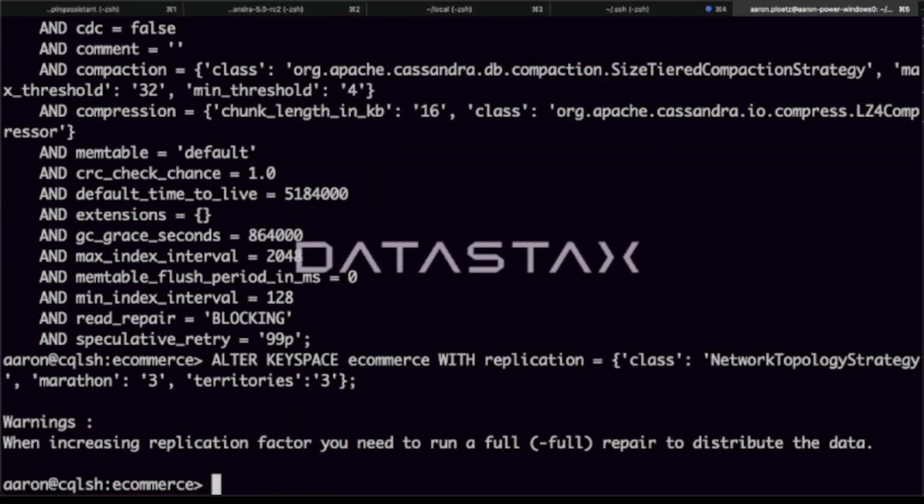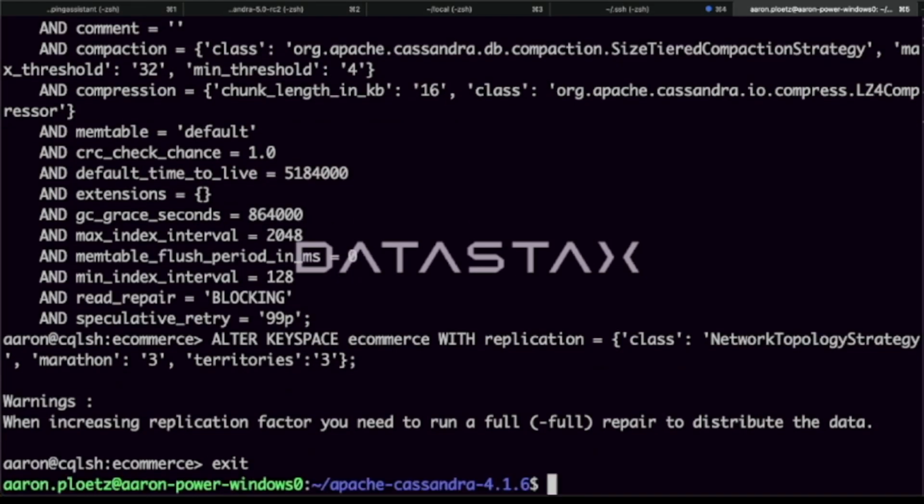There we go. Now, of course, when you do this, you get this warning saying, hey, we've updated the replication factor. And those of you who've used Cassandra before know, hey, this means that any future writes that happen are going to go to both data centers, but any existing data is not. So we need to force that. So let's go ahead and exit out of here.